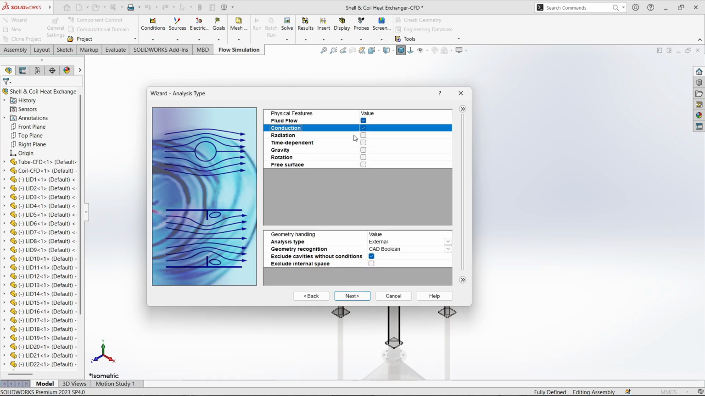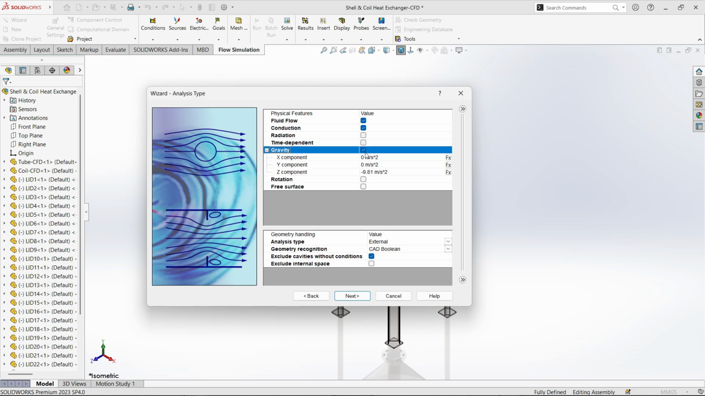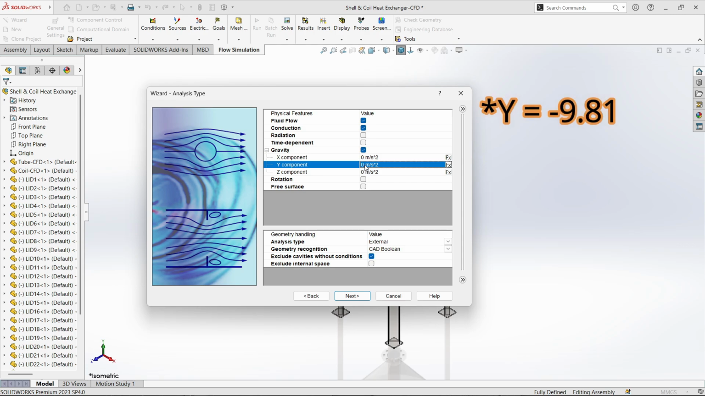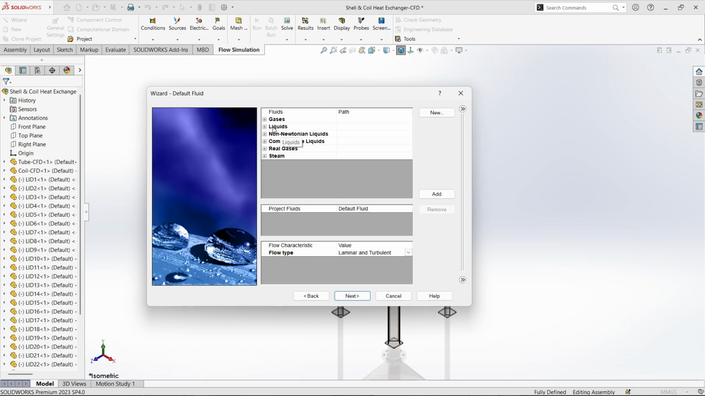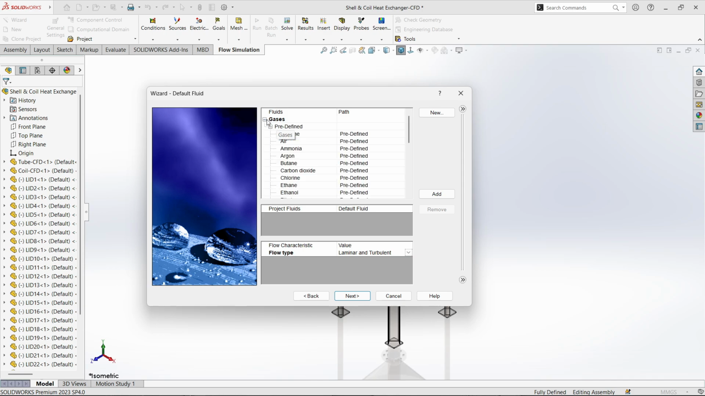Check condition. Check gravity. In Z axis is 0. In Y axis is 9.81. Choose analysis type is internal. Uncheck this. Click next. Choose fluid default is air and water.